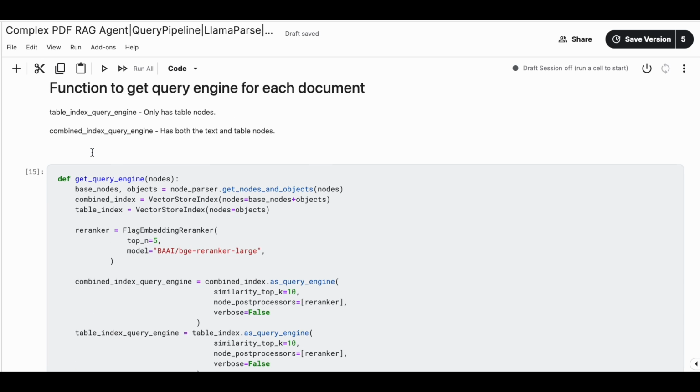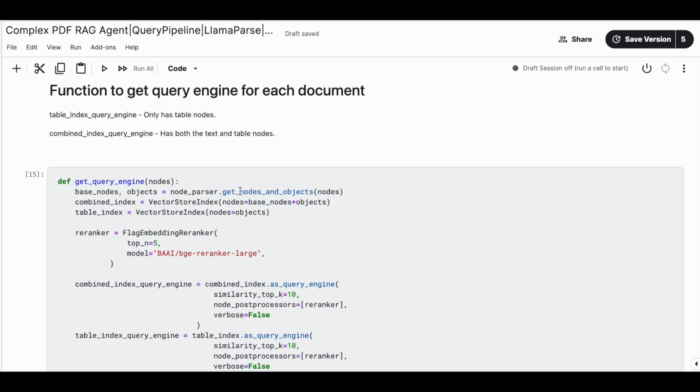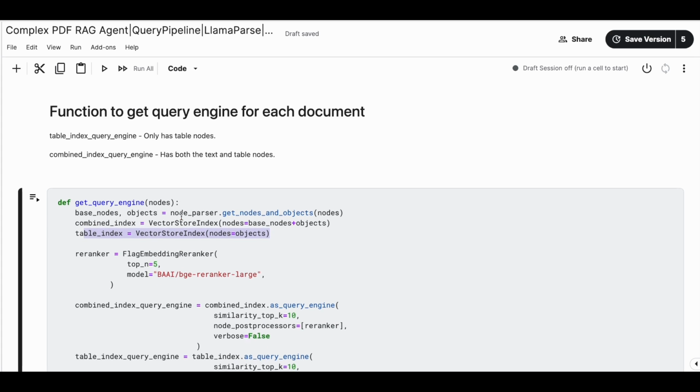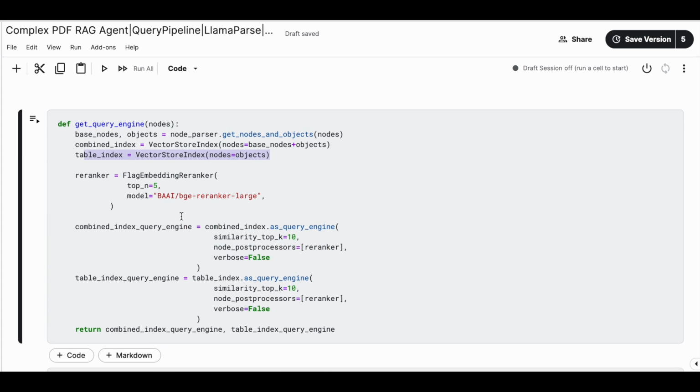This is a function which I have written. It takes the base nodes and the objects. Mostly in base nodes you have text nodes, and in objects you will have table nodes. So I'm creating a combined index where in one vector store I'm storing both. I'm also creating one vector store for tables only. So for Uber, for Lyft, or for NVIDIA, I will have these two vector stores: one which has both text plus tables, and one which has tables only.